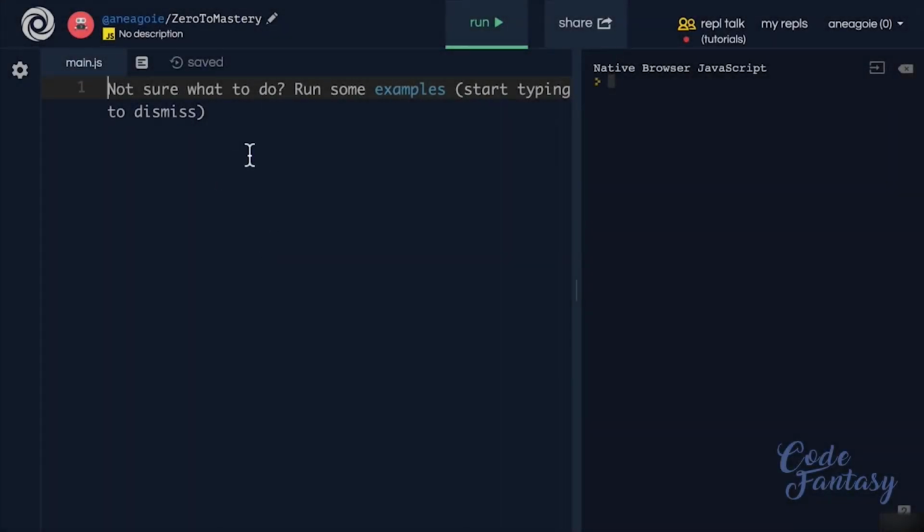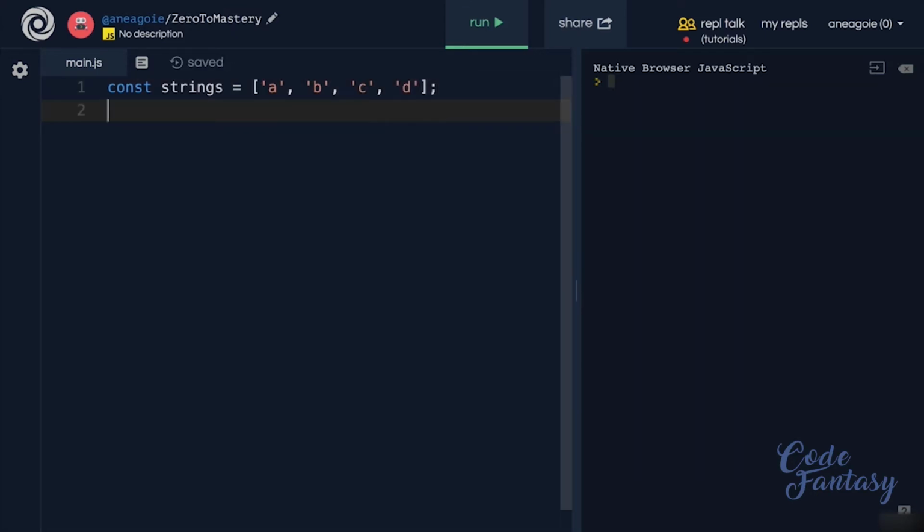We have our little playground over here. And again, you can use whichever language you prefer. I'm just going to demonstrate this in JavaScript. We can create a simple array. Let's call it strings. And this array, using the square bracket notation, will have A, then B, then C, and D. And we've just created an array in JavaScript.